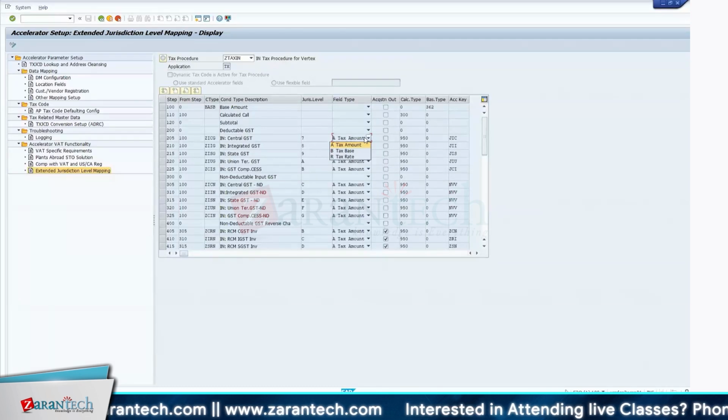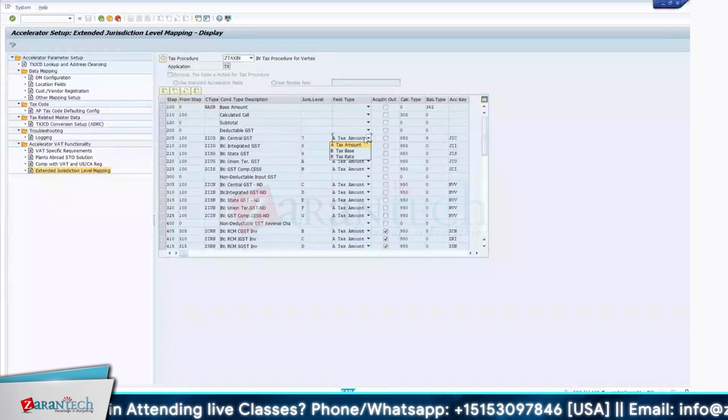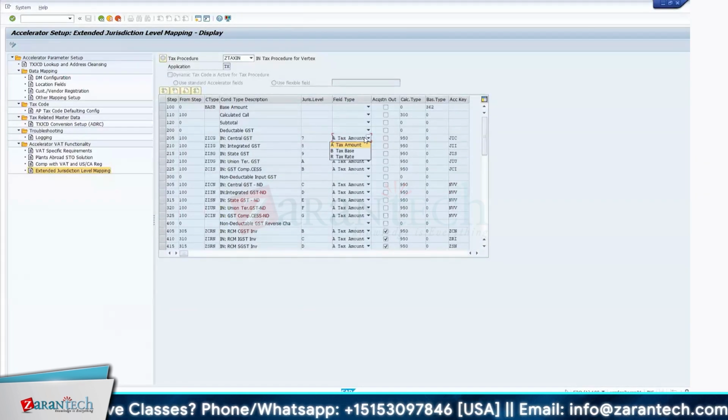In that case, you have to do a lot of configuration. You have to create a new tax procedure, a separate tax procedure for each country and everything. This is unnecessarily wasting your time, money, configuration and effort. So if you are using the tax procedure at country level, I suggest you use the same tax procedure for all company codes, not only one company code.